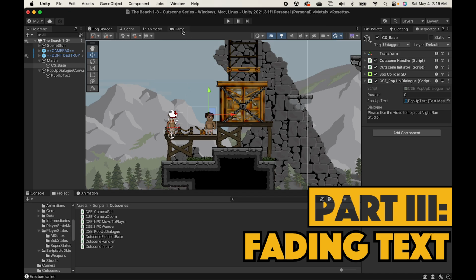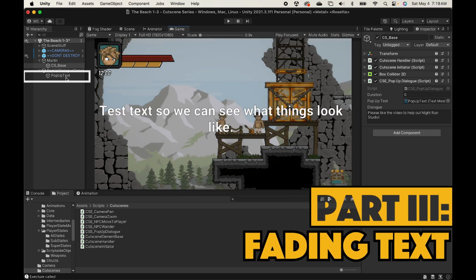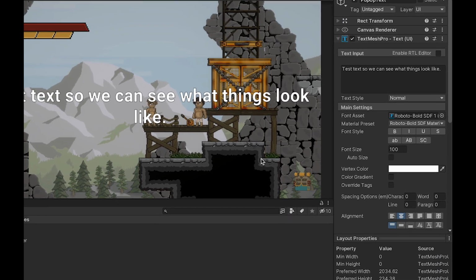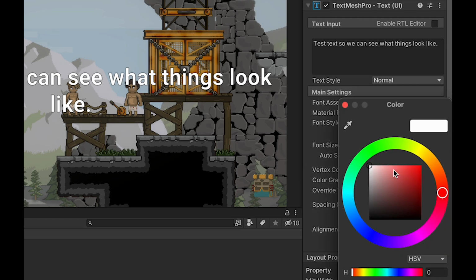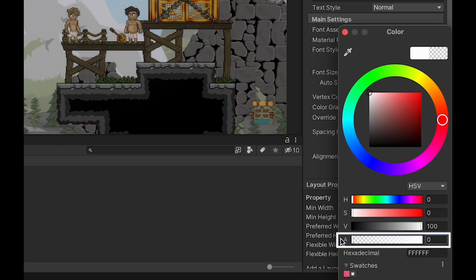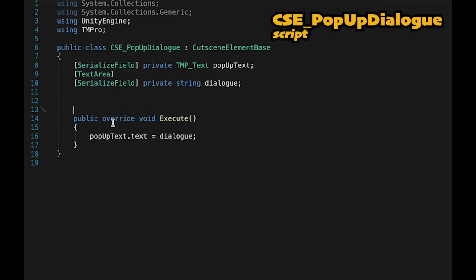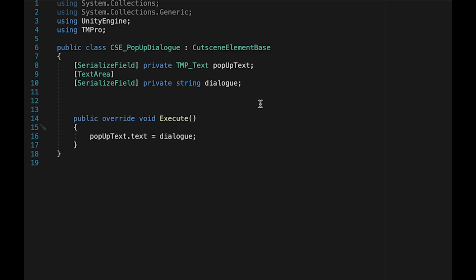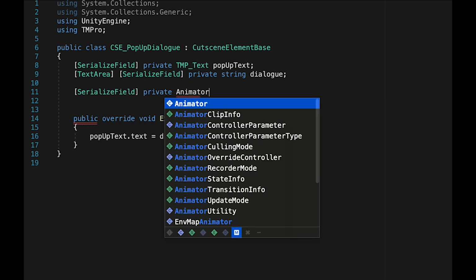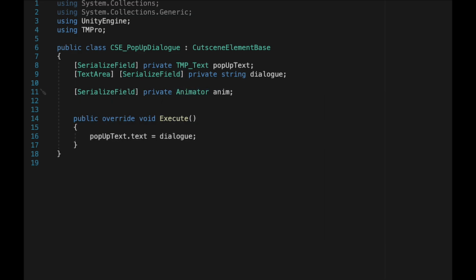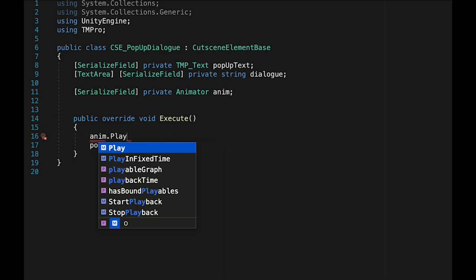First things first, let's make it so the text is not always displaying on screen. So we'll click on pop-up text, go to vertex color and just turn the alpha to 0. This way our text is actually always active, you just can't see it. All right, so first thing, I'm just gonna move this dialog line up here with text area. I just like them all being one line as it's a little easier to read. Then we can add a new serialized private field, and this one will be an animator, which we'll call anim. Now I'll just head to execute, and here we can get our animator to play the fade in.